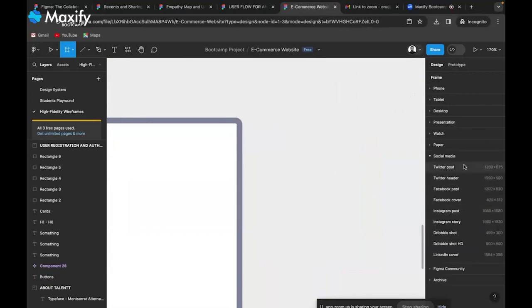And you have your social media. You can make a design for your Twitter post. You can make a design for your Twitter header. You can make a design for your Instagram post, Dribbble and all that. Are you getting me? And then you can make a design for, of course, Figma community, right? You can create plugins. You can create profile banner. You can create what? File cover. Are you getting me now?